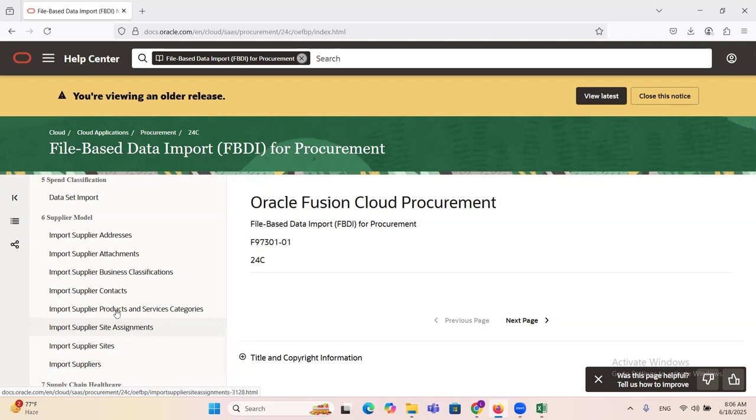If you want to load the contacts, yes, we have a separate template. That's how we have different templates to capture and load the relevant data based on the supplier structure. It's all about structuring the supplier information: profile, address, site, assignment. This is how the complete supplier information is structured.